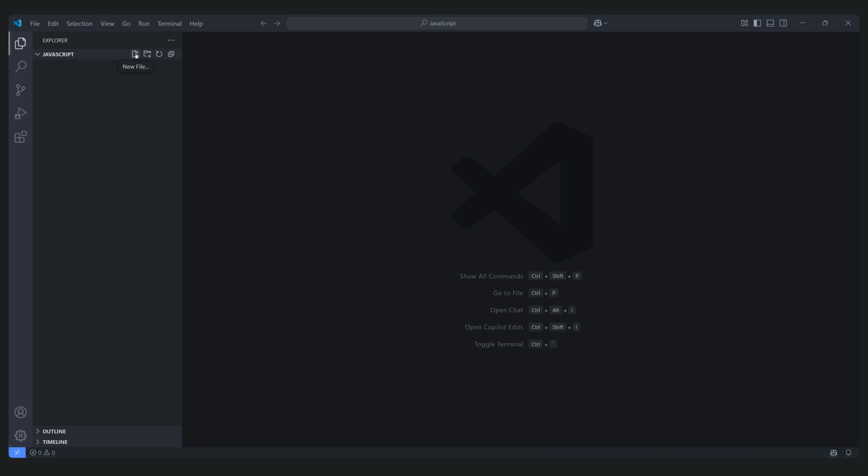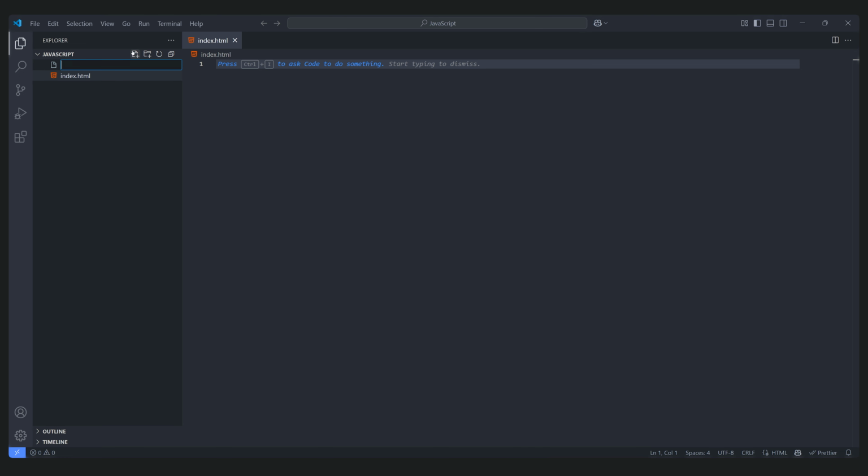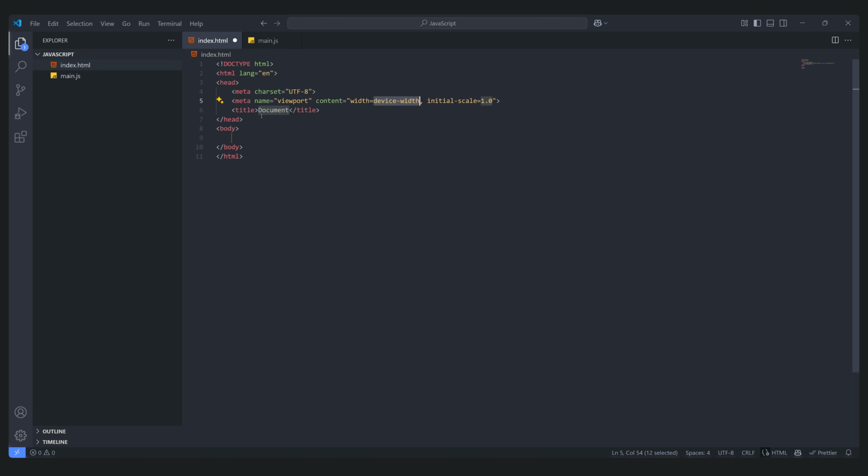So I will create here a new file. This file is going to be for HTML, so the index.html file. I will create another file, main.js. JS is the extension for JavaScript files. So I've created that file. Now I will not spend much time on this HTML.